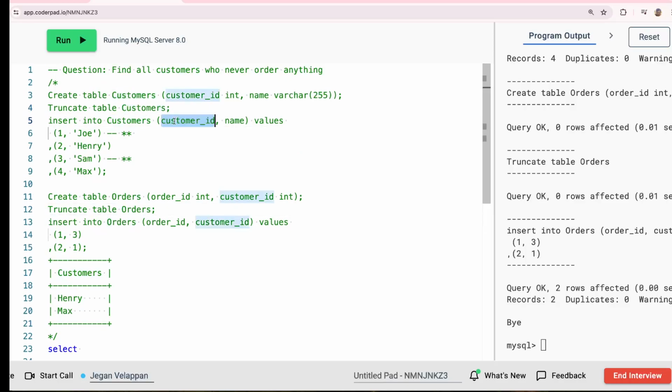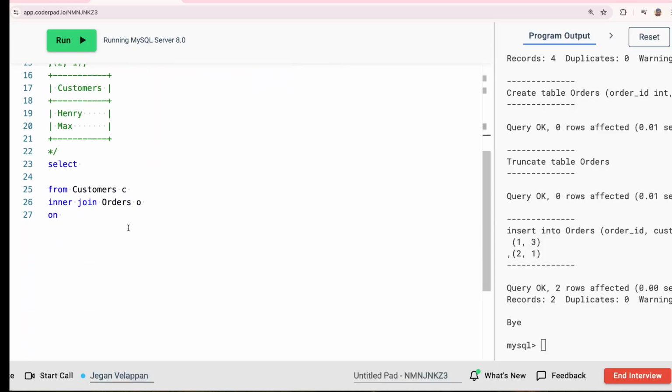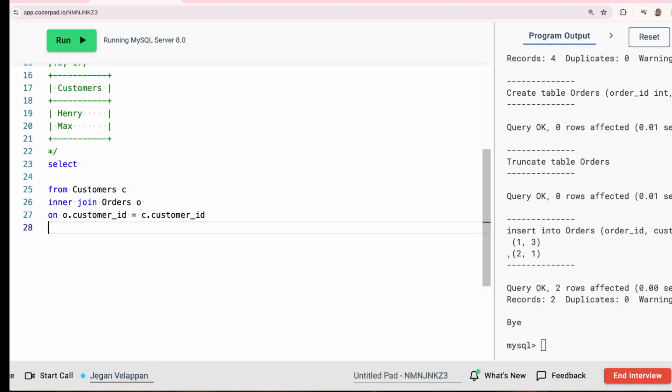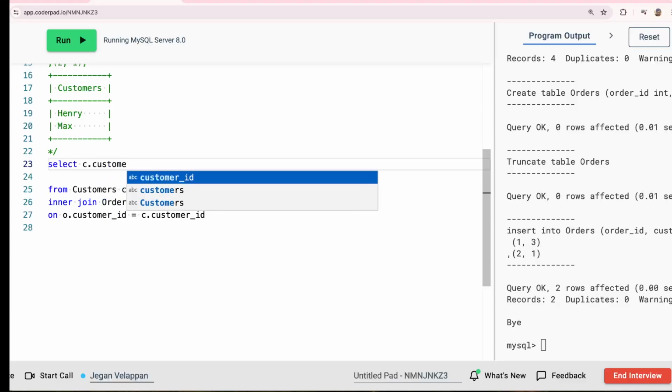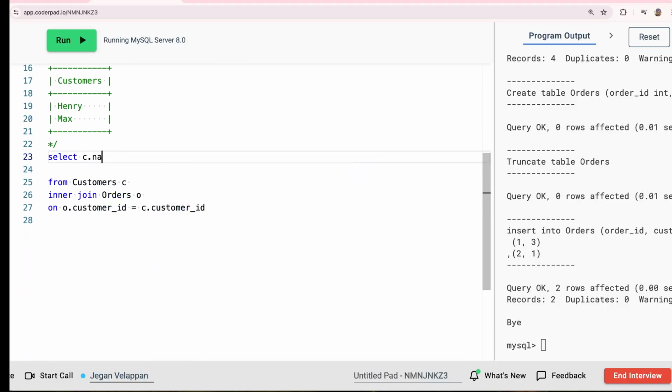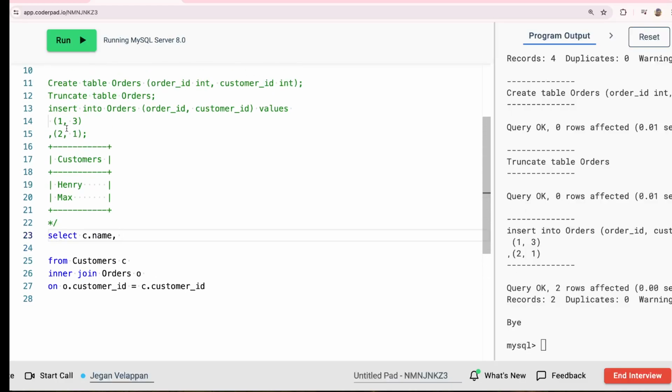You have the customer ID here, and the same thing in the orders table. So we are going to use the customer ID. The orders table's customer ID can be connected with the customers table's customer ID. So that's how you connect it. Now C dot name will give the customer name, and from the orders table, you can get the order ID.